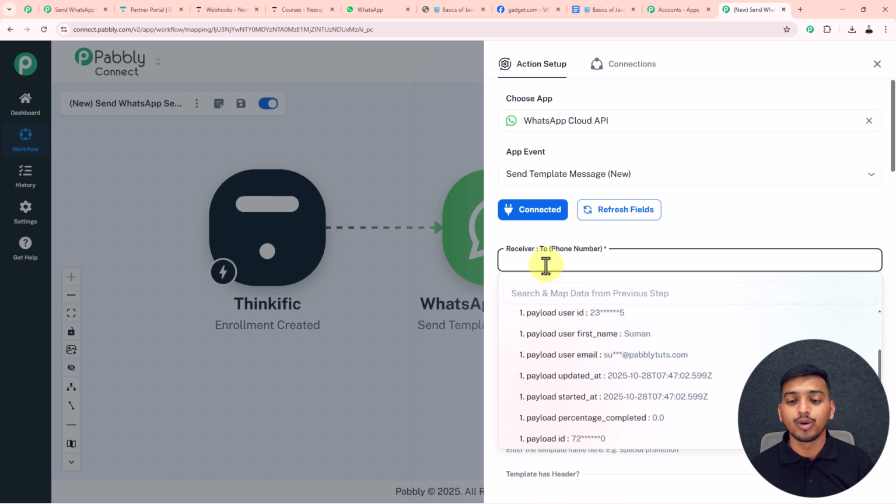So as we have to enter the phone number of my customer inside this particular box, you can see inside this response, I have not received the phone number of my customer. So to get the phone number of my customer, we will add another action application.